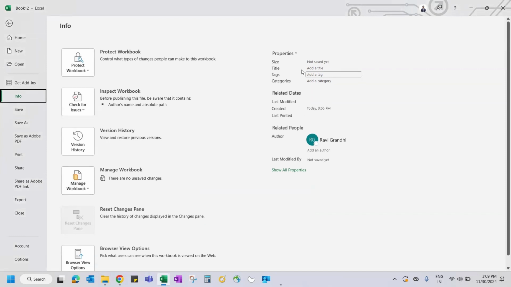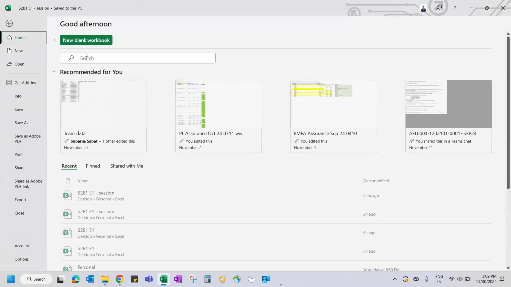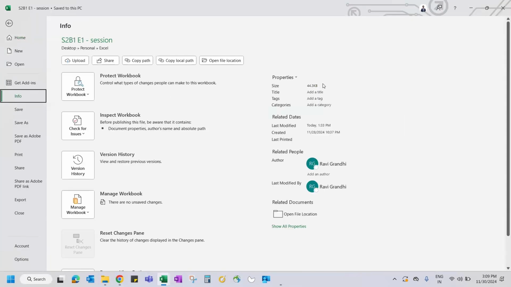And on the right side, you can see the properties. If you want to add any, because this file is just created, right? I'll just show the old one. Here it will show what is the size of the file, when it was modified, who is the author, who is the modifier, and what is the location. All these things will be shown.